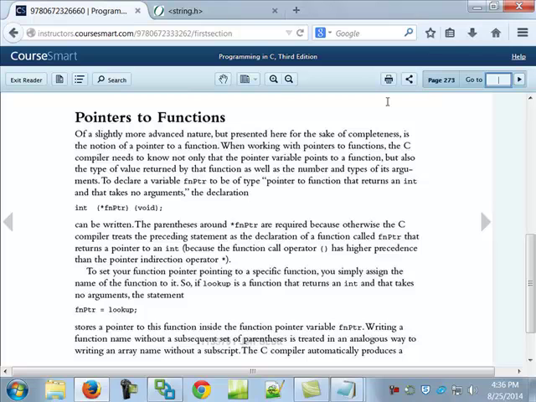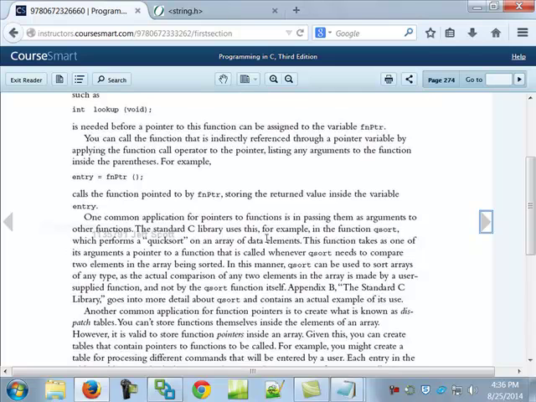In fact, the author says in here, I want to get you the exact verbiage. Yeah, there it is. Next page. Two things. First of all, you might say, well, I'm not going to ever do that. Fine. But notice what it says here. C does it all the time. I'm on 274. One common application for pointers to function is to pass them as arguments to other functions. The C library does this, for example, in quicksort. Why? Because it's faster. All right?